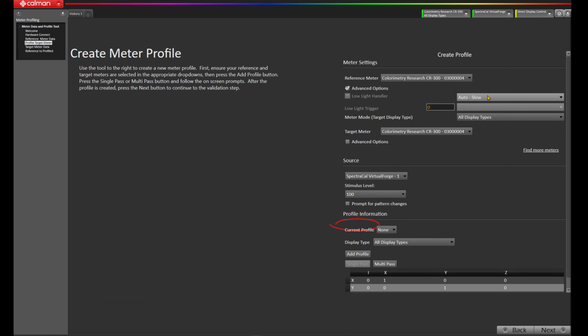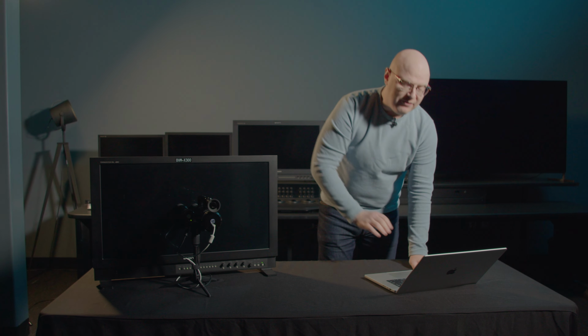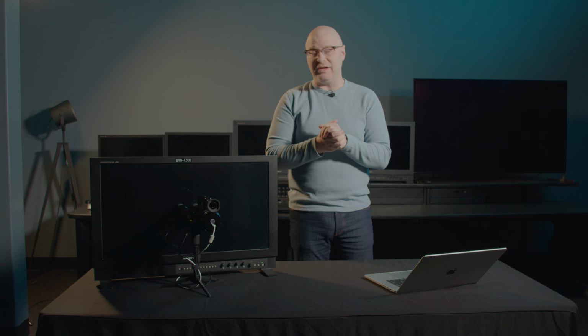I currently have this in the auto slow mode. You may find that you get better results in the slow mode or the normal mode versus the fast or fast 2x mode when creating a profile. My recommendation is to always use that normal or slow mode on a CR300. If you're using another meter, make sure you go through your settings here and optimize them for the monitor that you're measuring.